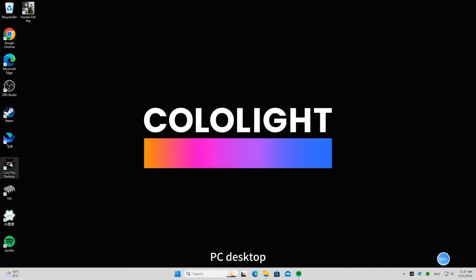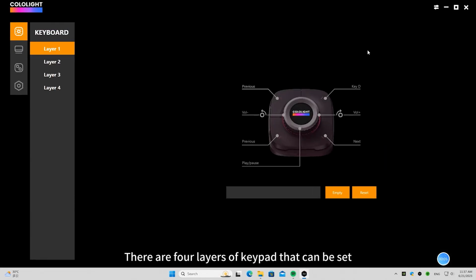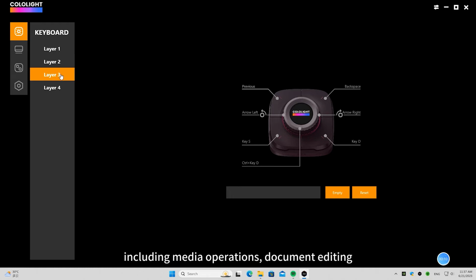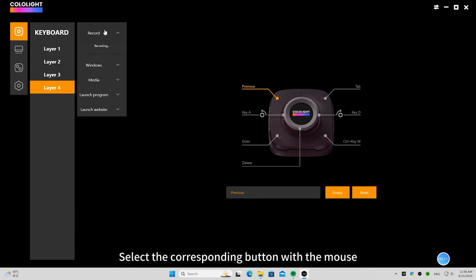PC desktop. The first part is about how to customize your keypad. There are 4 layers of keypad that can be set. 3 commonly used keyboard templates are provided, including media operations, document editing, and video editing. Select the corresponding button with the mouse. Select the button to record, and enter the shortcut key on the keyboard, and the software will automatically obtain the entered shortcut key and send it to the device.